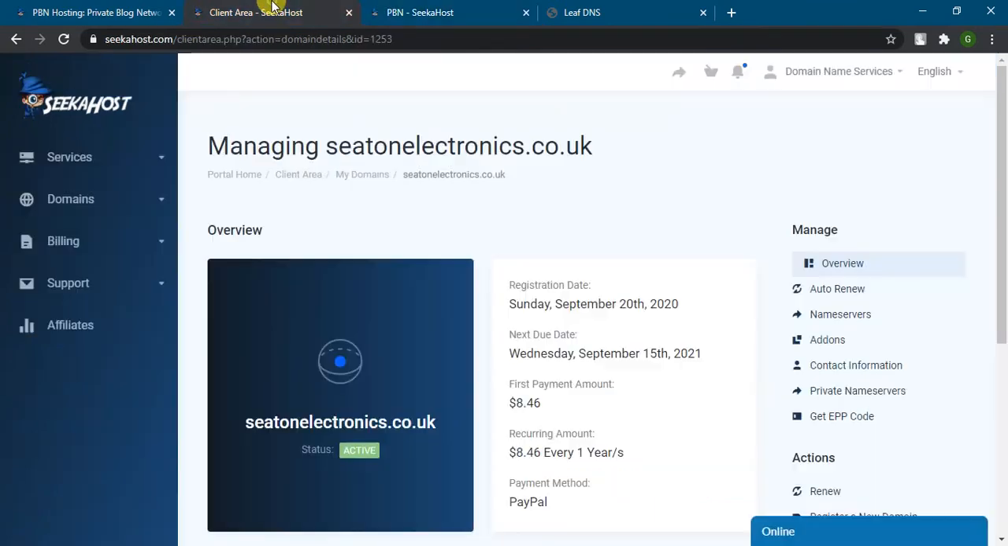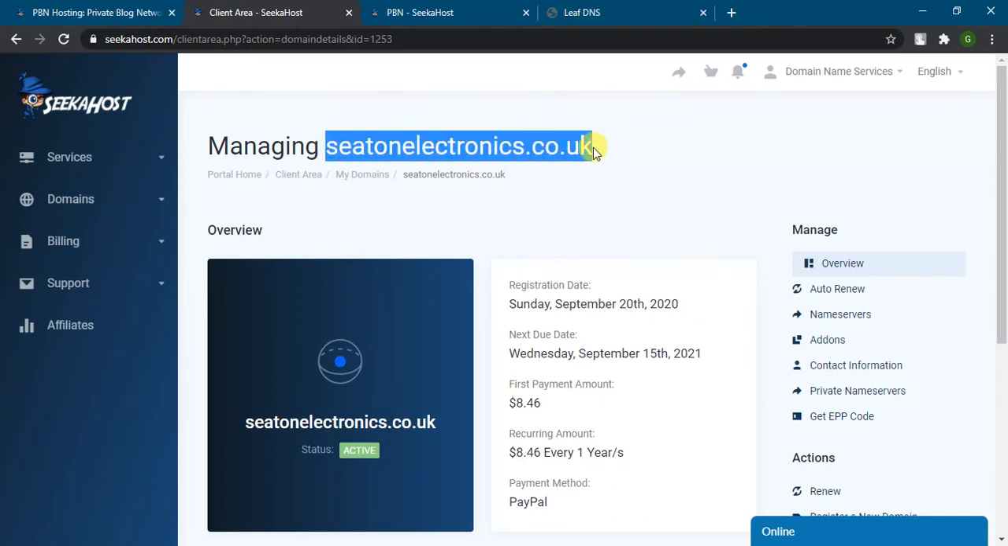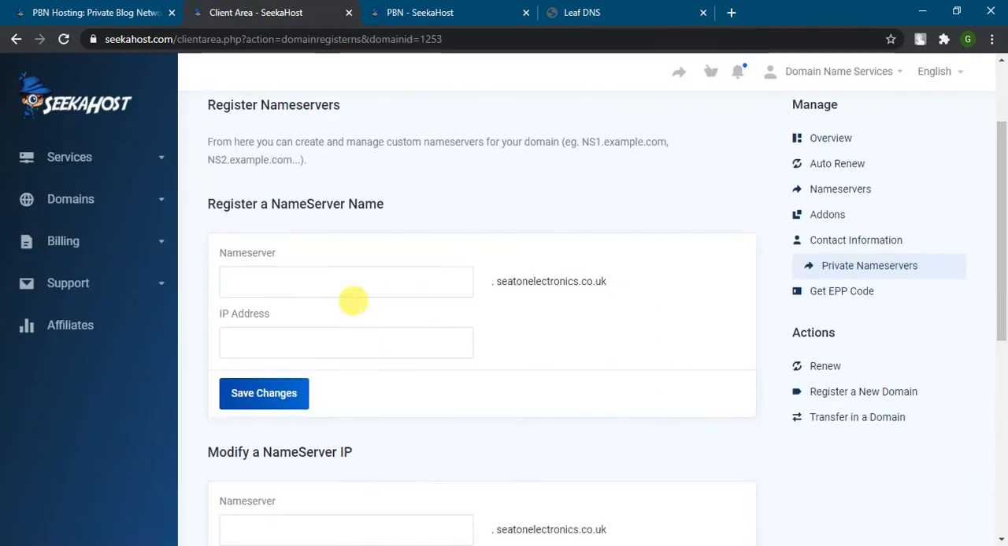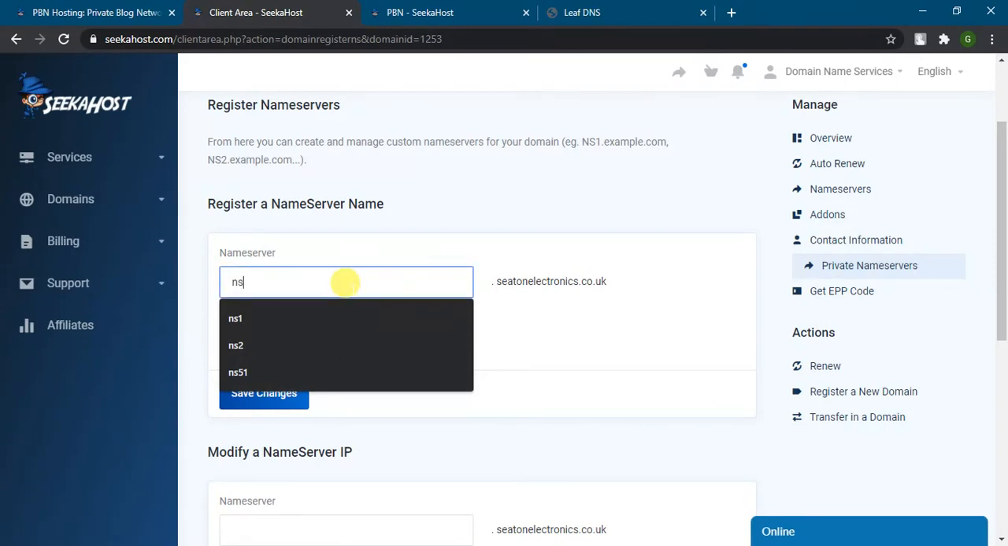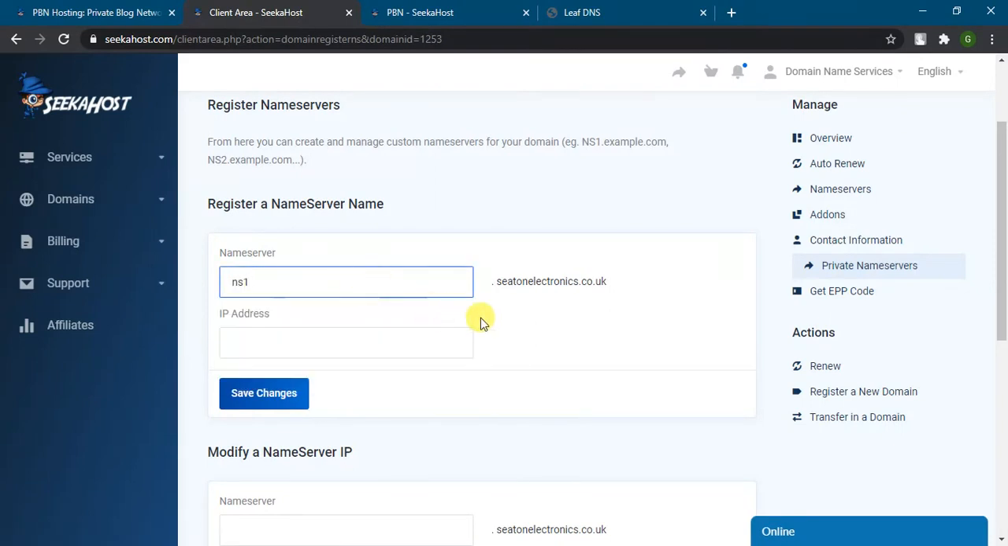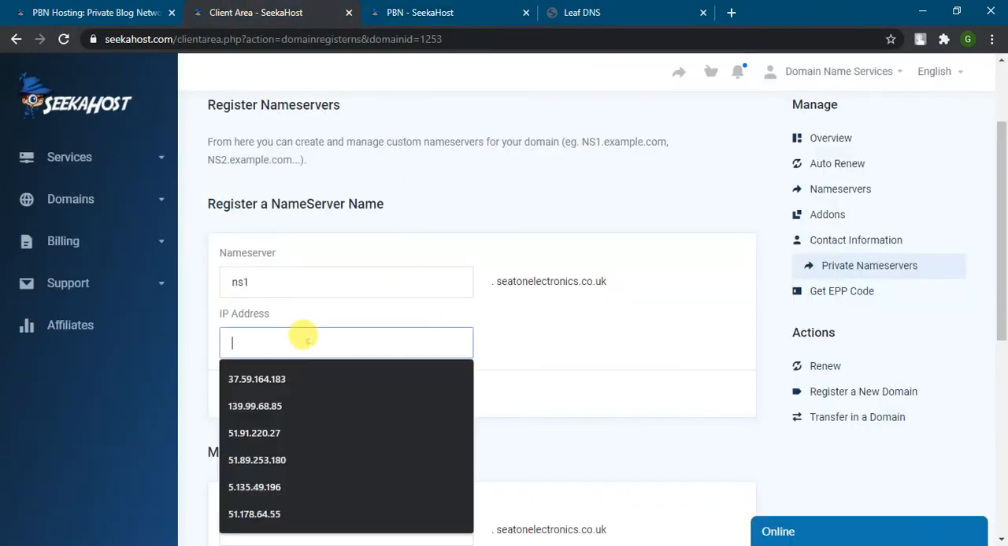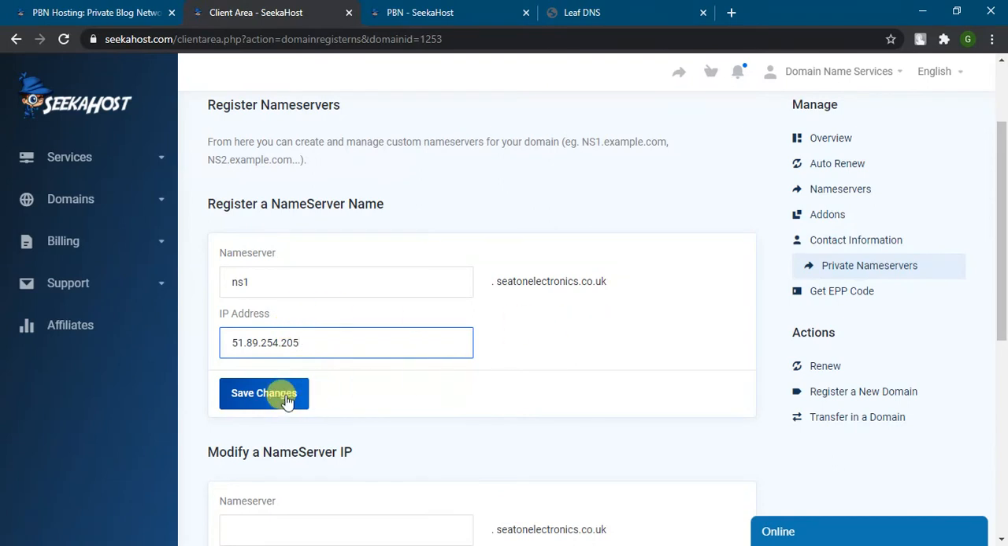I'm going to my domain account, which is with seekerhost.com. I have the domain seatonelectronics.co.uk, and I want to register the name servers. I'm just going to private name servers. Here I want to give NS1. I can pick the IP from here. So NS1, the IP is this. Save changes.